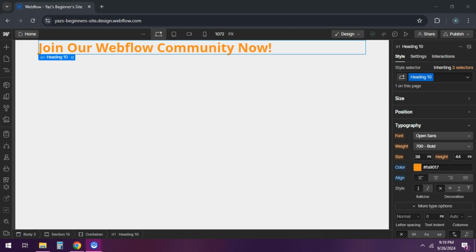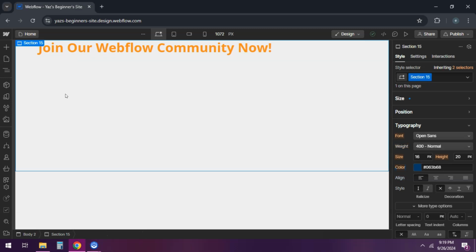What's up everyone? Centering elements is a fundamental part of web design. So today I'll show you various ways to center elements in Webflow. Let's dive in. To center text or an image horizontally, select the element.